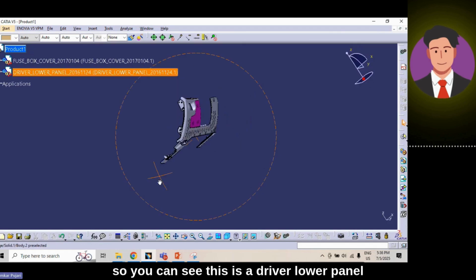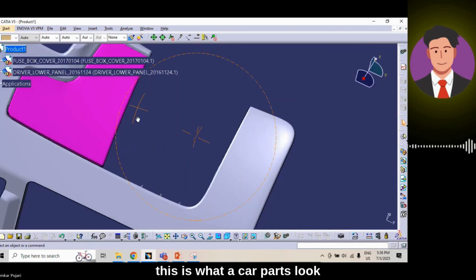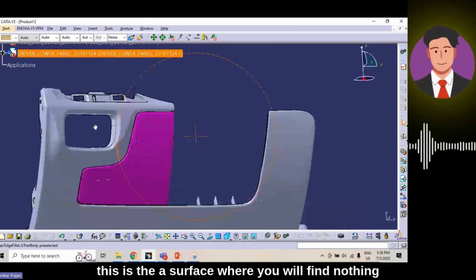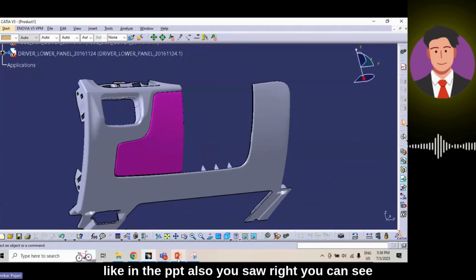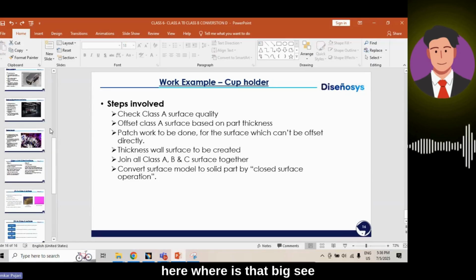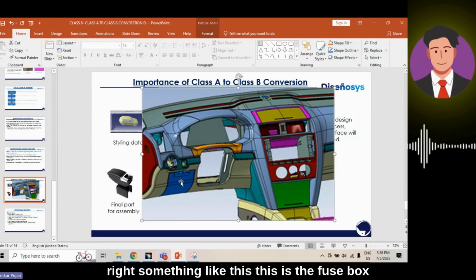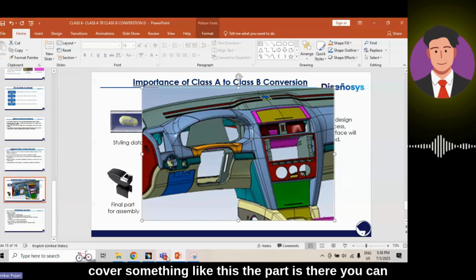Yeah. So you can see this is a driver lower panel. This is what car parts look like. See, this is the A surface where you will find nothing, like in the PPT also you saw, right? You can see here. Where is that? See, you can see here. This is the driver lower panel, right? Something like this. This is the fuse box cover. Something like this. The part is there. You can see this one.